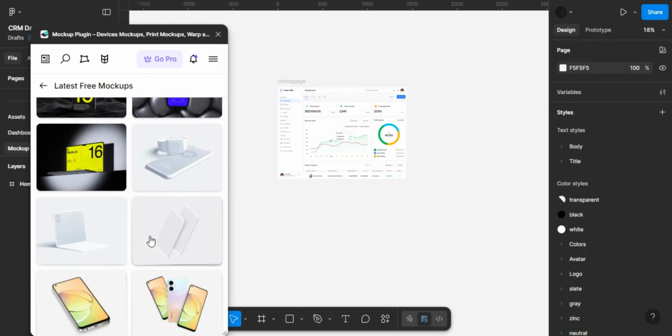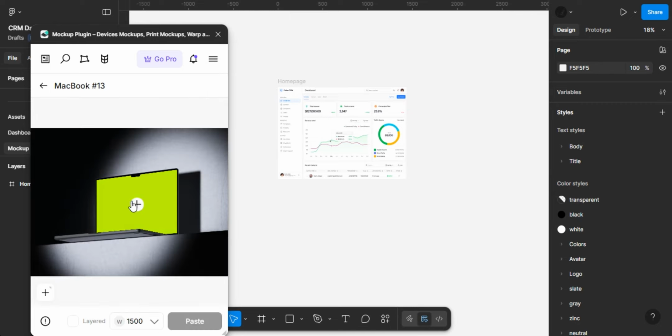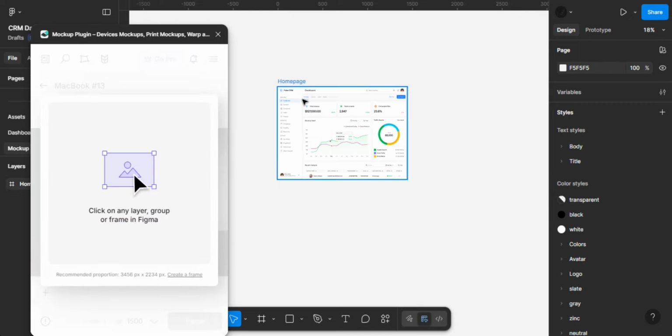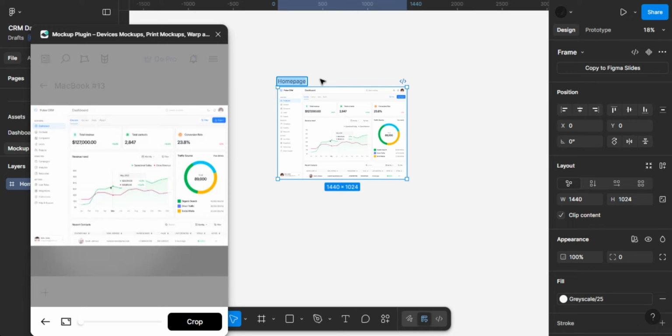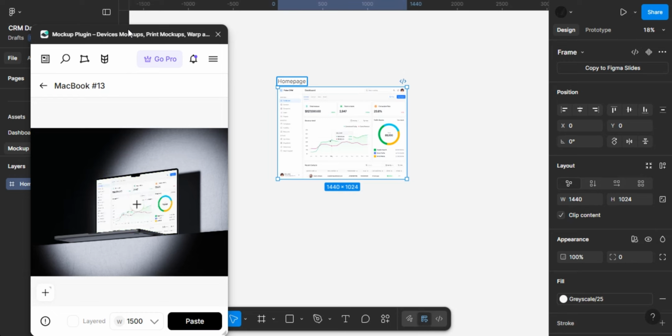As soon as you get the one you like, click on it, open it, then you see that plus icon. All you have to do is click on that plus icon and also go to your frame, your design frame. Click on your design frame, then automatically it exports inside the mockup. That's the preferred mockup, and there you have it. You crop it, then you paste it on your Figma canvas, and that is all.